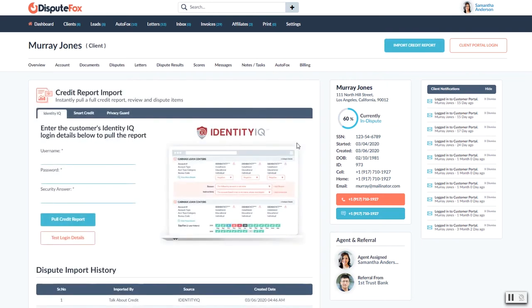So if we go up here to import the credit report, as you can see, we have three of them here. So we have IdentityIQ, Smart Credit, and Privacy Guard. We do have a couple others that we're going to be adding soon, including the new FICO IdentityIQ model. So watch for that coming up.